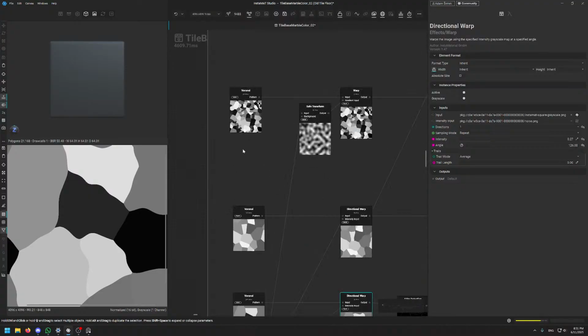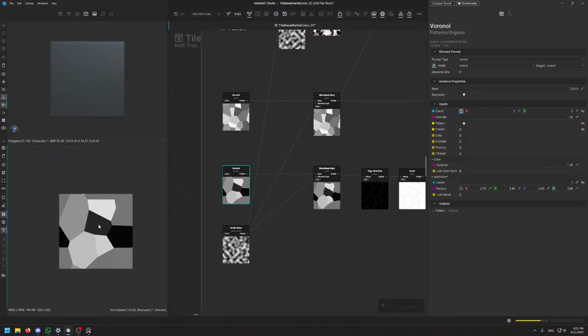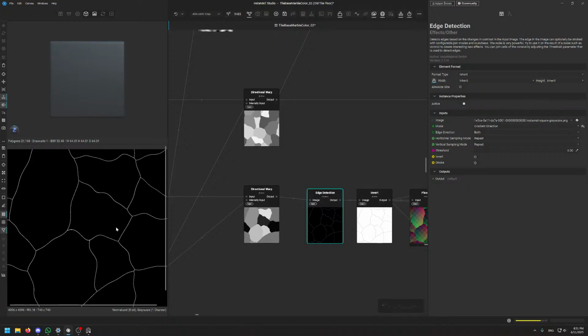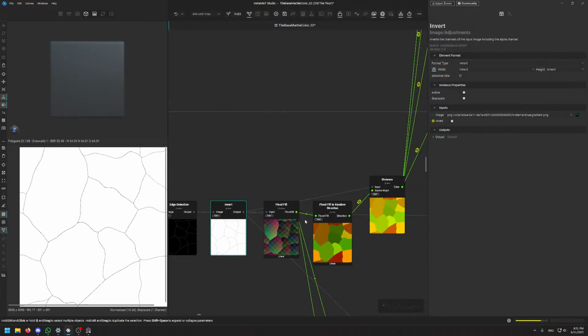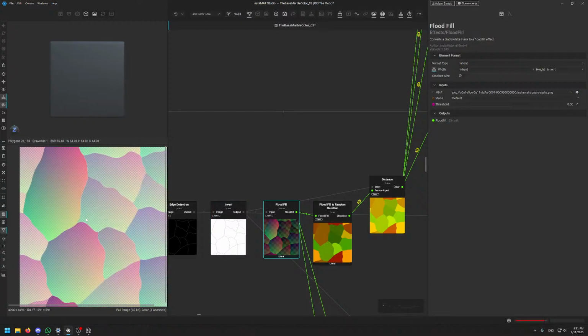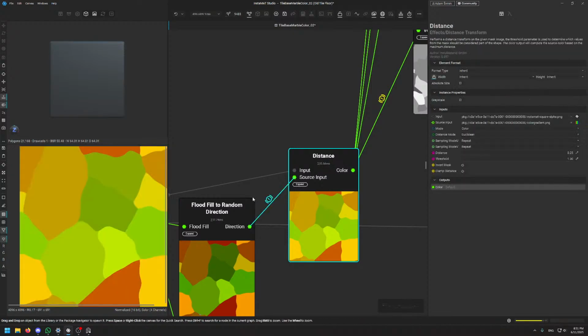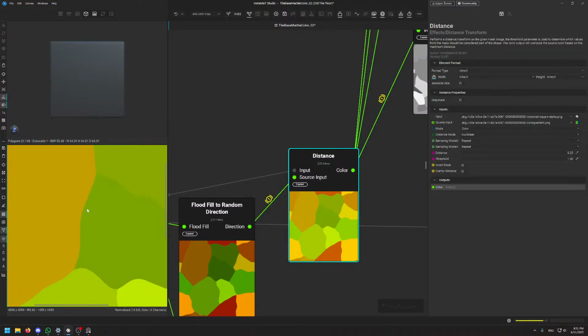All right, so first, I take these largest segments, largest patches, and of course we create an edge detection node. We invert it, and I feed it into a flat fill to get the random directions. Of course, what you don't have to do, but it's better if you do this, you will avoid a lot of artifacting.